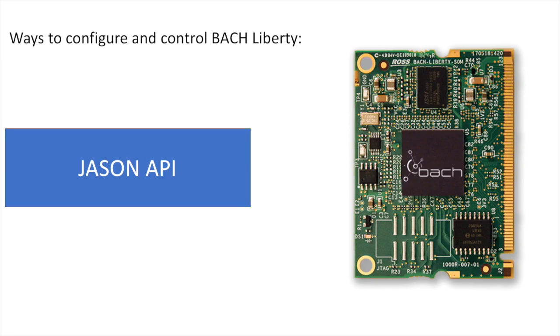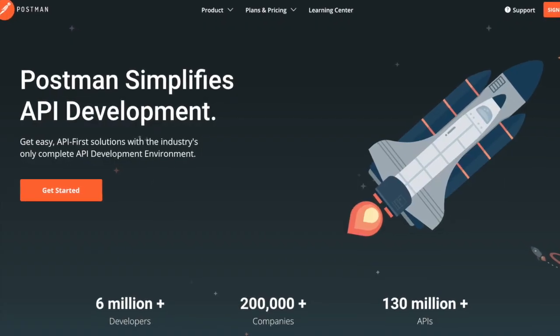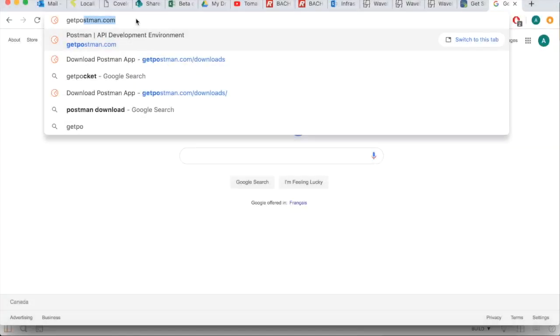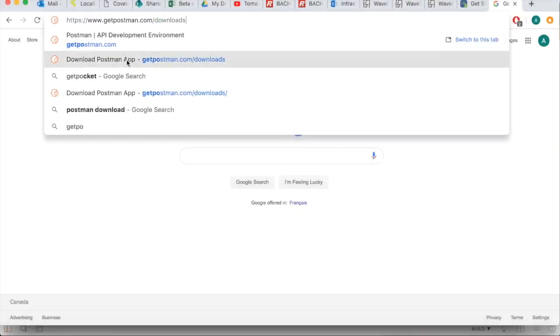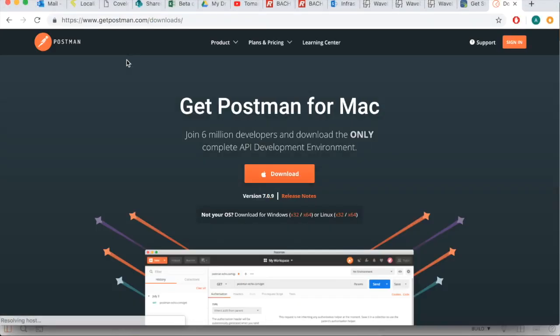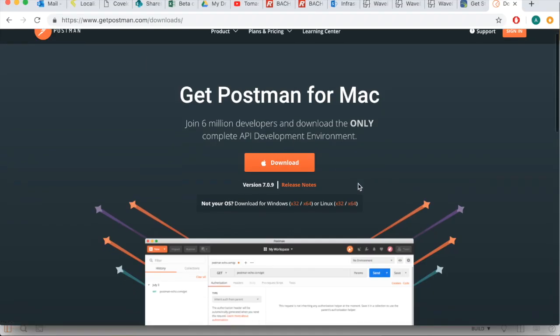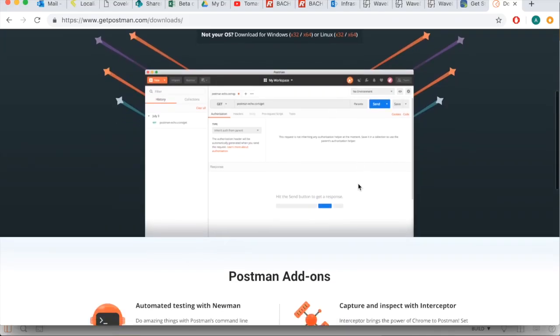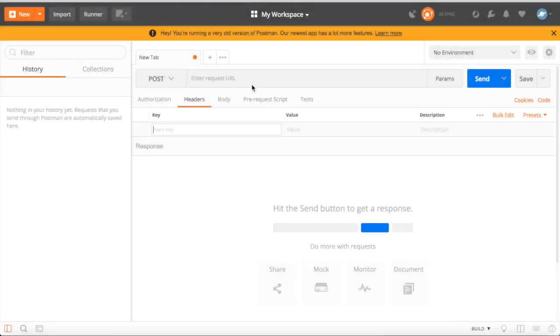It uses HTTP post method to communicate, so you can use any RESTful tool to post commands. We recommend Postman. To get this tool, go to getpostman.com/downloads and follow the instructions to download and install the tool for your specific OS. After installing Postman, you need to set the following configurations.